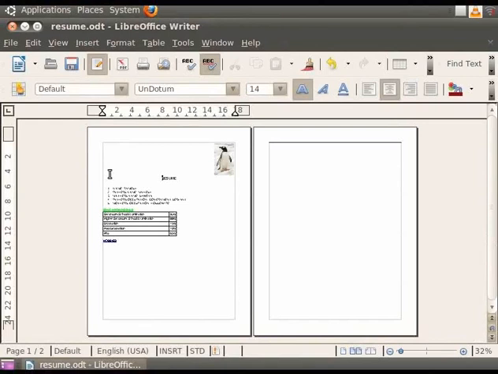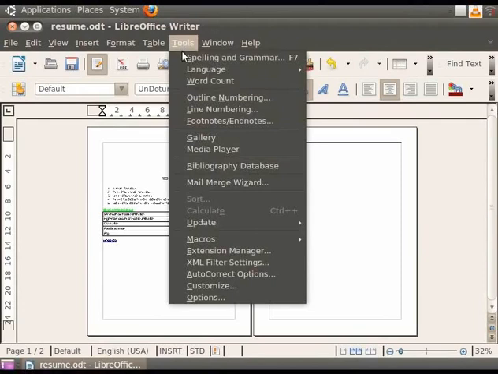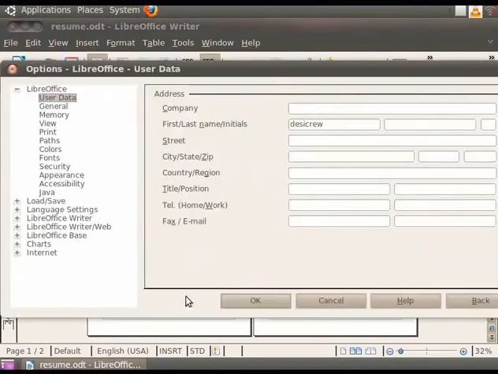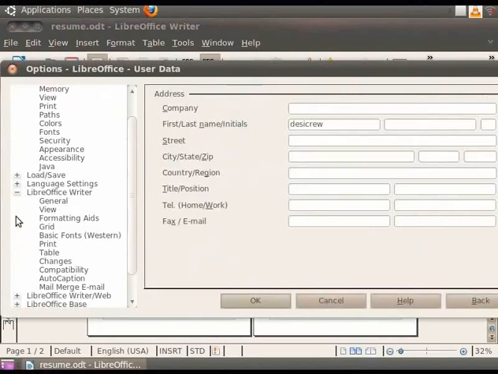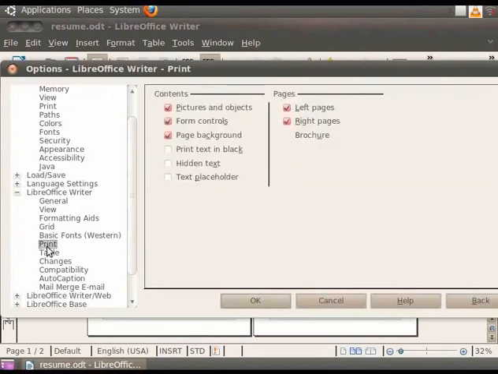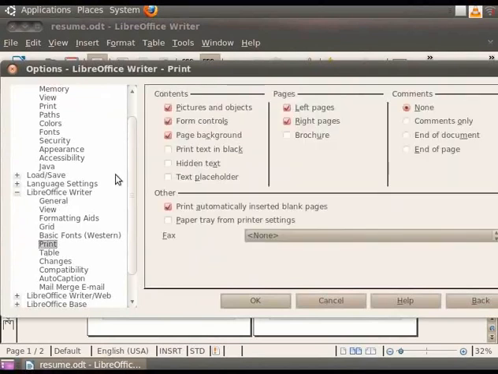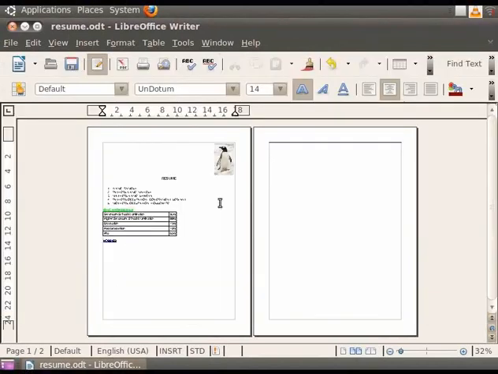A printer, in simple words, is an output device used to print a document. We will now see how to access the various options of print. Click on the Tools in the menu bar and then click on Options. Click on the arrow besides LibreOffice Writer and finally click on Print. A dialog box appears on the screen giving you options to select from. So we keep the default settings and then click on the OK button.